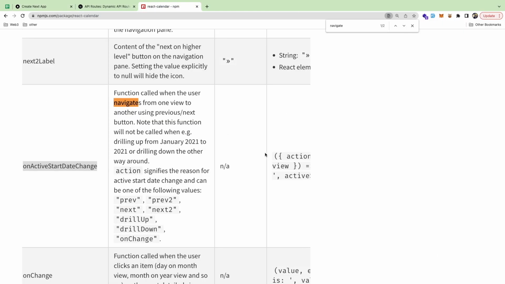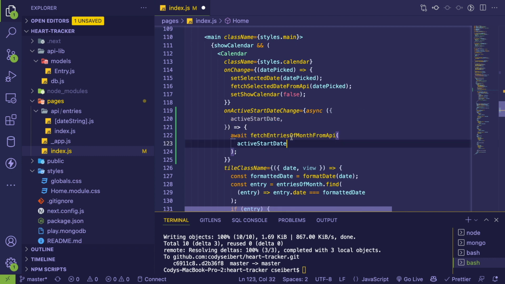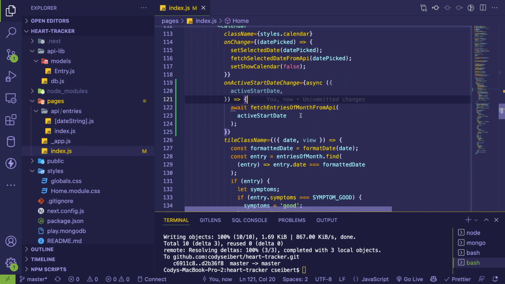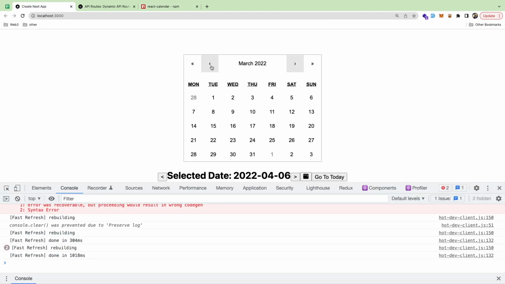Okay, well, I just got rid of the console log, but it tells you active start date. So this should pass in an object that has an active start date. And we need to pass in active start date there. So it knows what is the start date of the month to fetch the entries for.